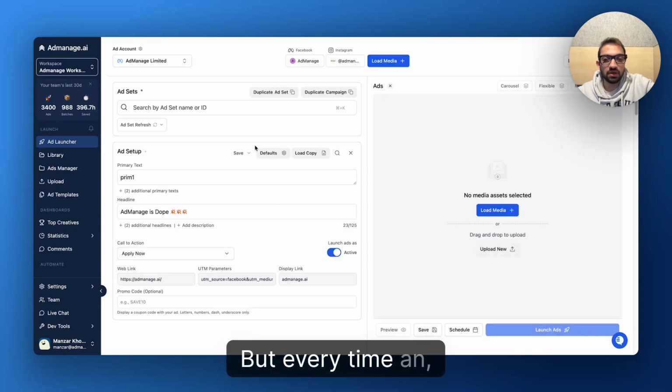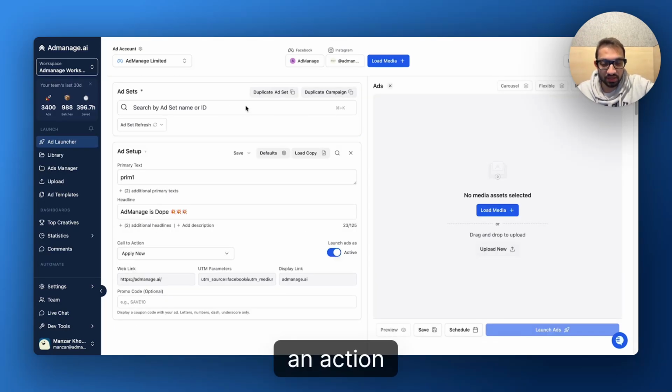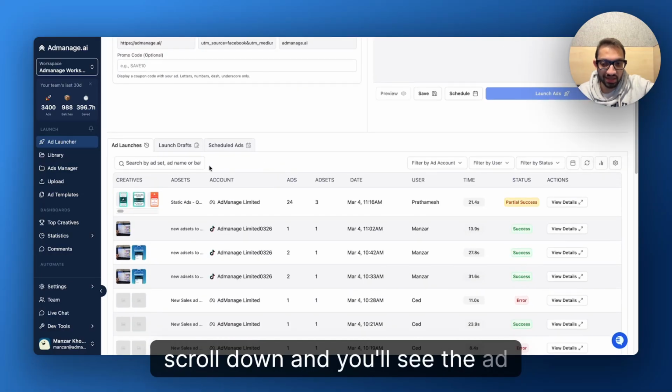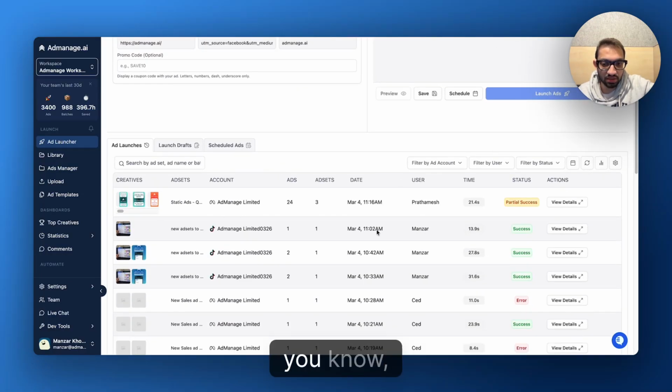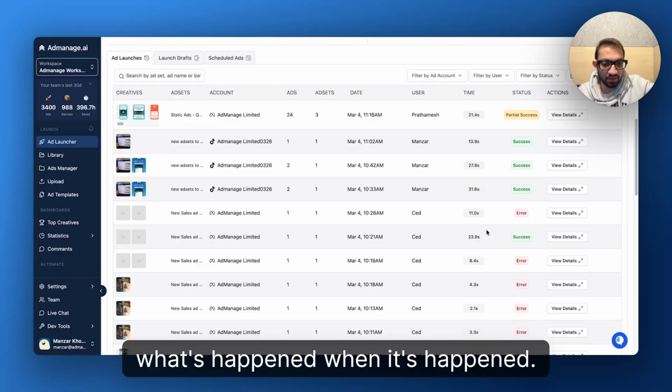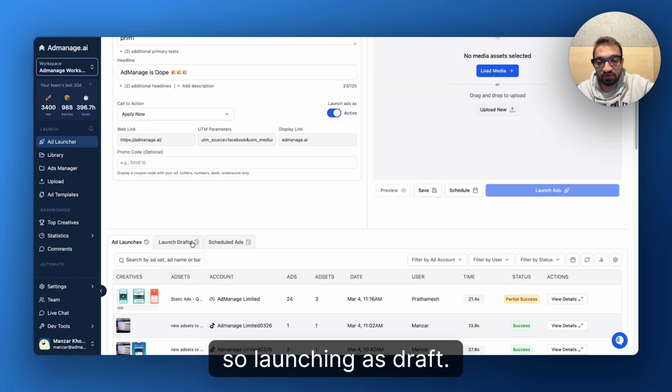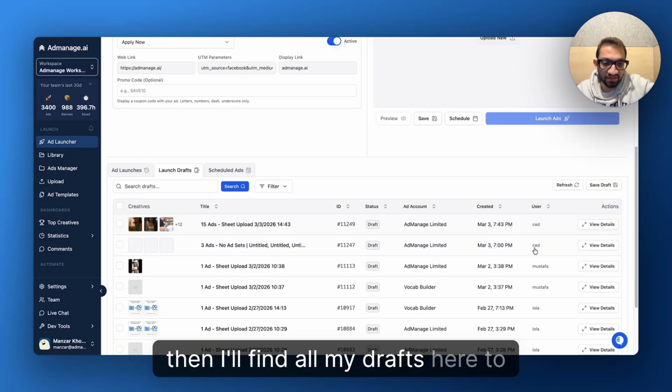But every time an automation launches ads or does an action like that, you will go to your ad launch and you scroll down, and you'll see the ad launches here, and you'll be able to see what's happened, when it's happened, to monitor it effectively. And also, let's say if I selected it as draft, so launching it as draft, if I hit launch draft, then I'll find all my drafts here to then launch myself.